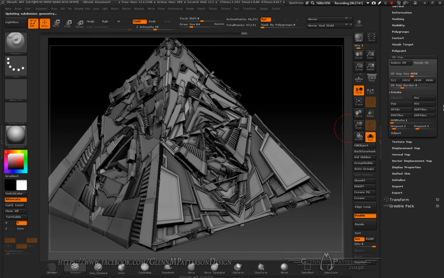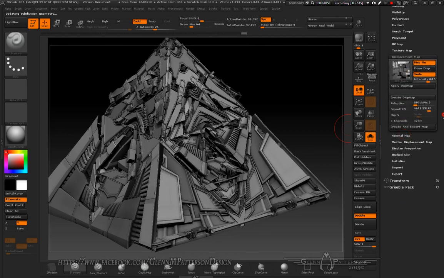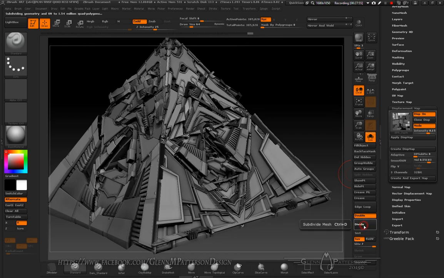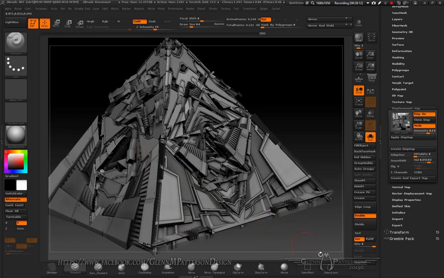So now we can displace correctly. Right now we're under 100,000 active points, so we're going to have to divide a couple times here. Alright, I think the next one will push us over 1.5 million points, and we want probably one more subdivision. That's going to bring us up to 6.16. Alright, not too bad at all. We're just going to go with that.